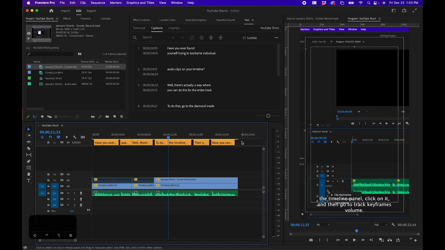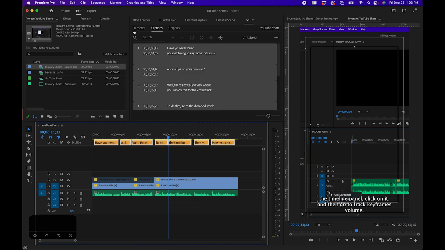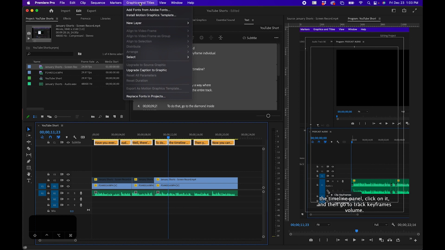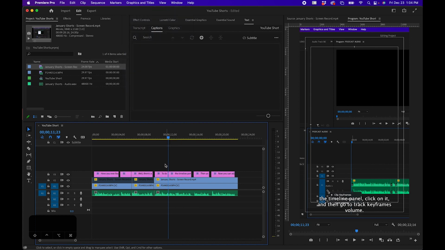To convert these caption graphics to normal graphics, what you can do is actually marquee select these graphics, then go up to the Graphics and Titles menu, and then click on the Upgrade Caption to Graphic. Now you can see that they're actually moved from the caption track down to the video track above all your other videos. And like I said, the big difference is now you can actually animate these inside the Effects Controls panel.